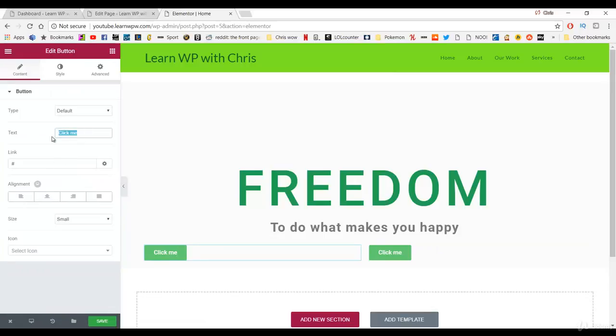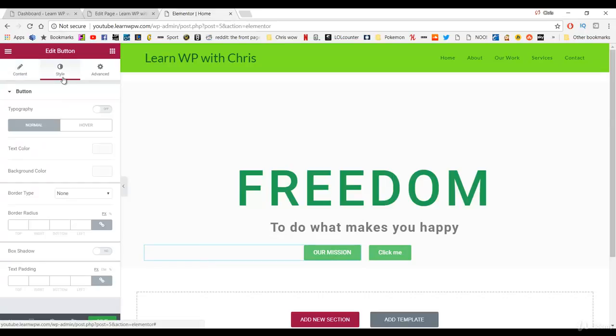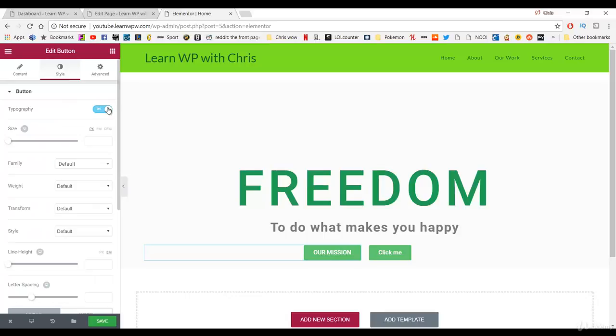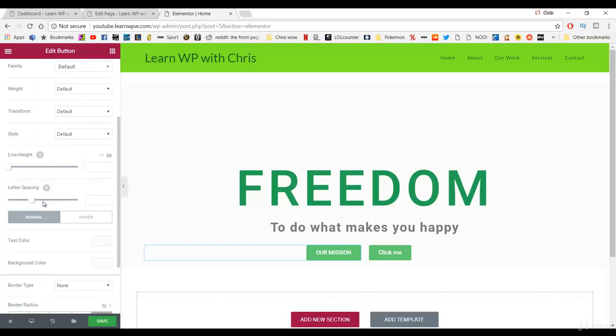We'll call that one Our Mission, and we're going to get that to link with /about. So when we click on that button, it will take us to our about page, and we're going to align that to the right, and we're now going to hit style and turn on typography. I will change the size of this to 14 pixels, and we can scroll down and we can change the colors of it normally and also when we hover over it.